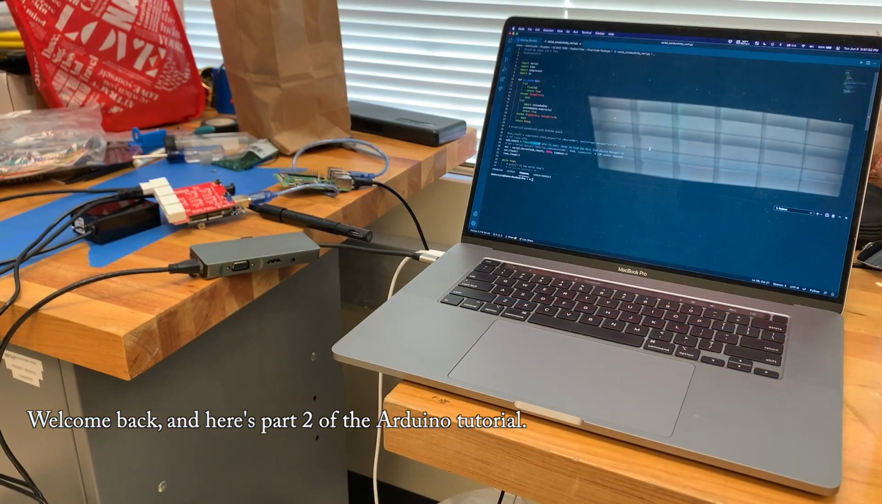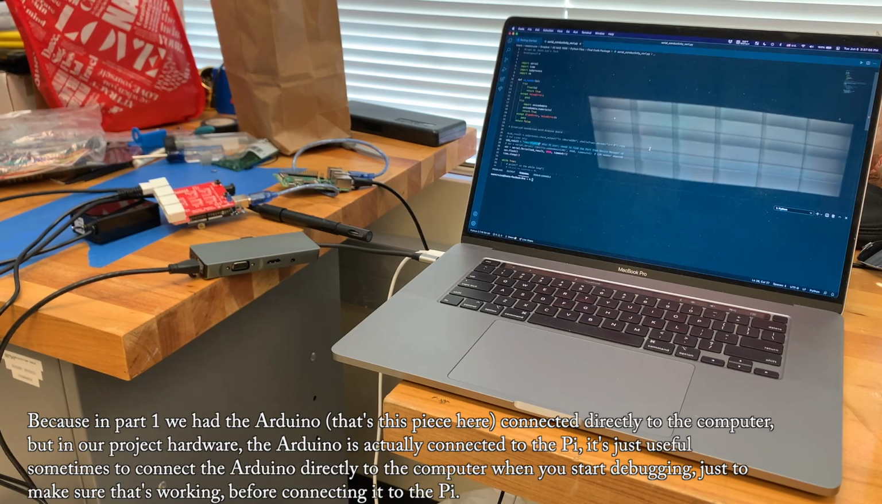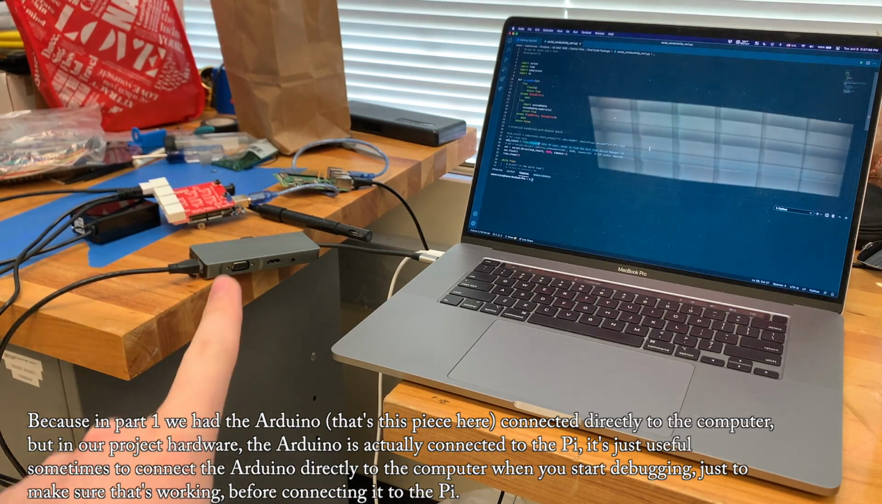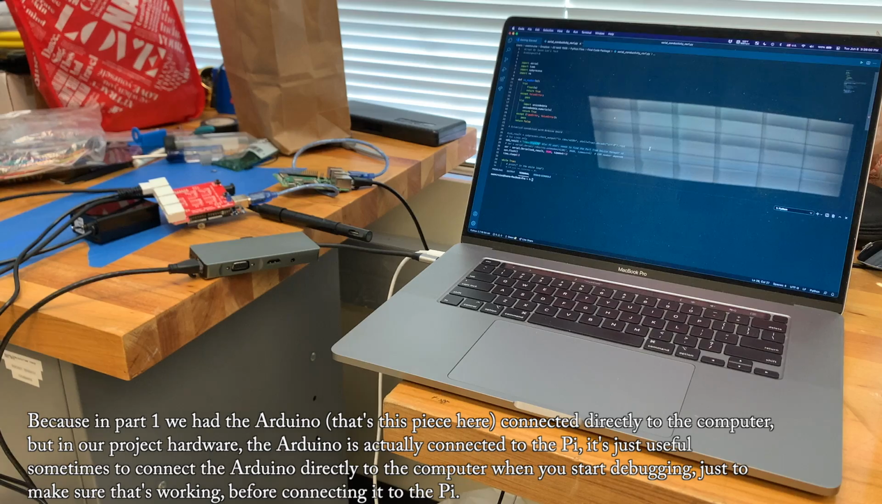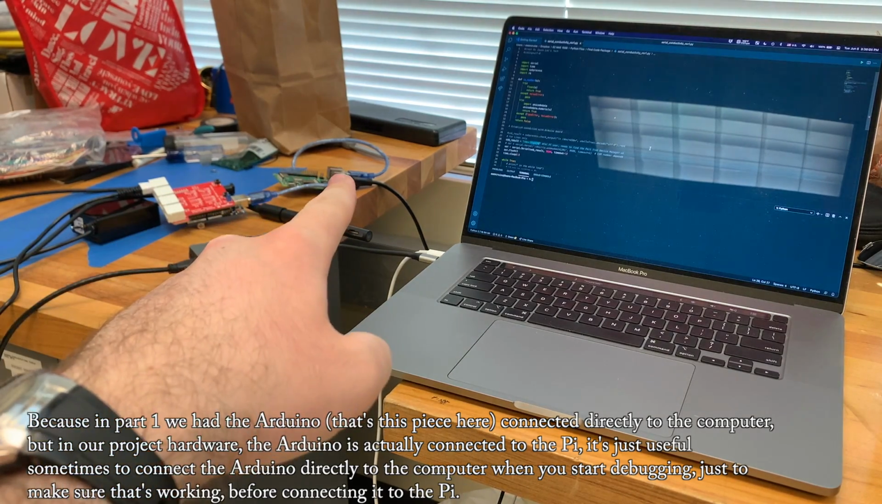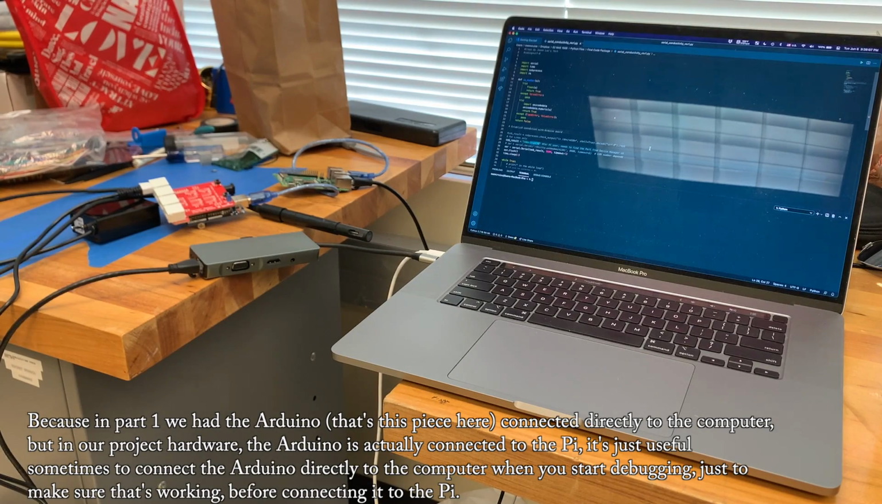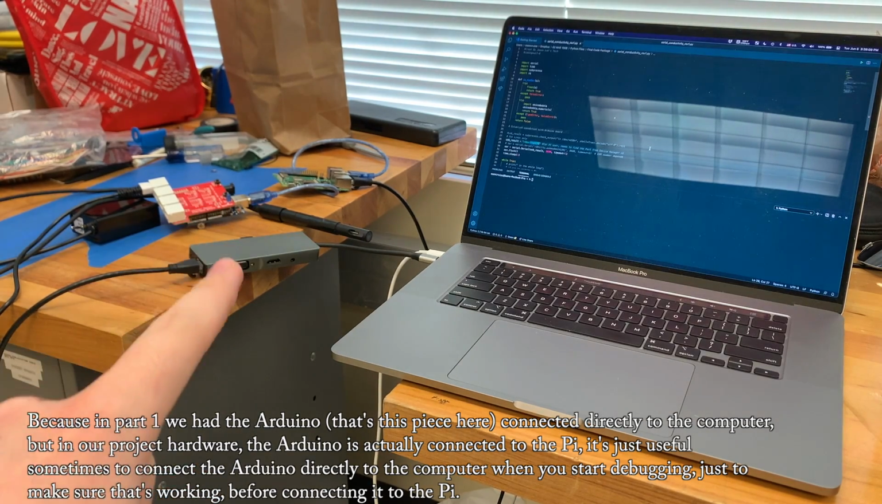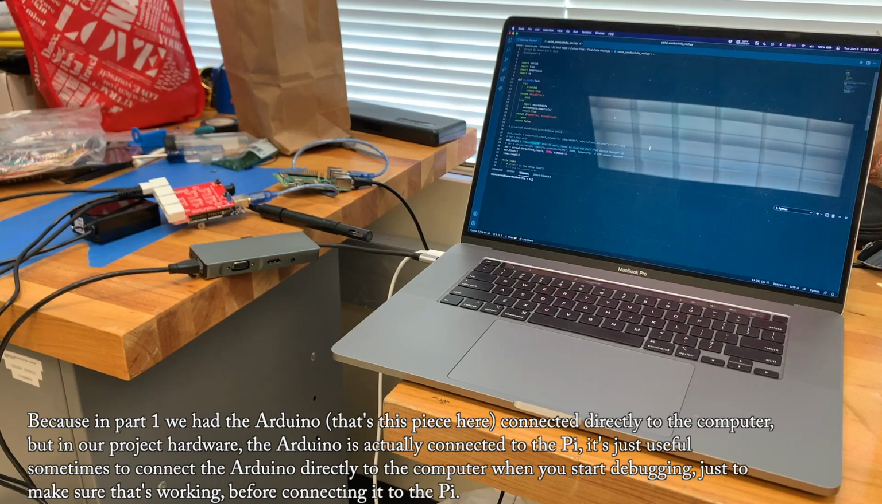Welcome back. And here is part 2 of the Arduino tutorial. Because in part 1 we had the Arduino, that's this piece here, connected directly to the computer, but in our project hardware the Arduino is actually connected to the Pi. It's just useful sometimes to connect the Arduino directly to the computer when you start debugging, just to make sure that's working before connecting it to the Pi.